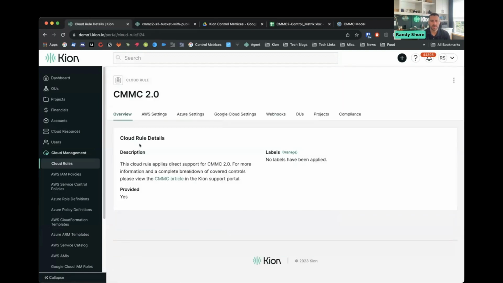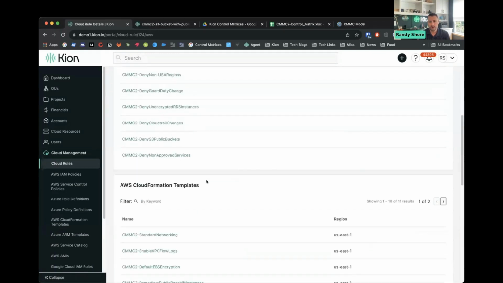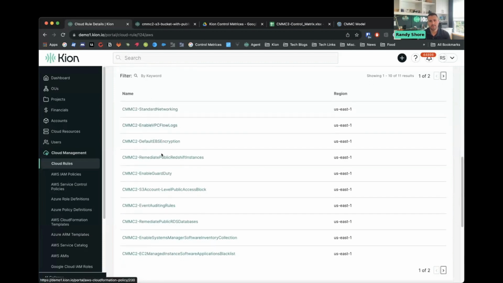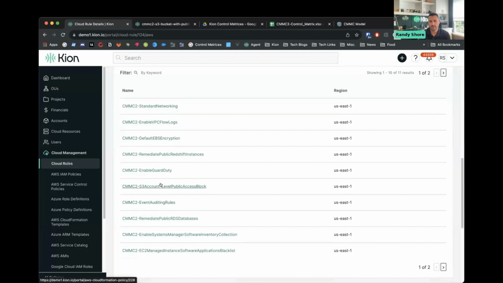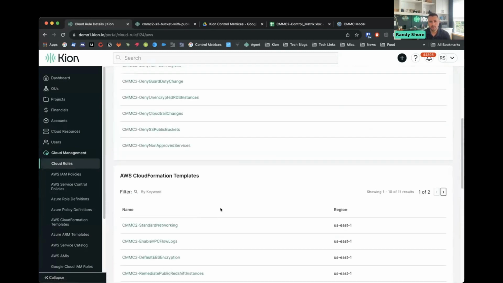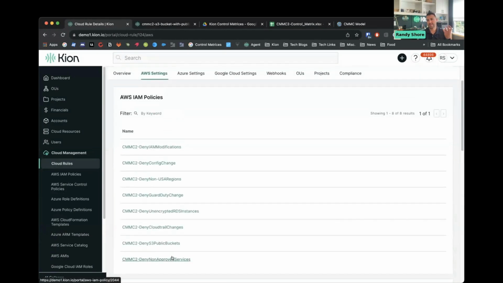When we look at the particular cloud rule, what are we actually giving you inside of Kion? First, we're giving you those prevents, right? That ability to set up a CMMC compliant VPC, making sure flow logs are on, enabling encryption, setting up GuardDuty, putting in all of your auditing rules. We're also pairing that with a bunch of IAM policies to ensure that now that all that's set up, your users can't break that down or change that really good posture that you've got in place.